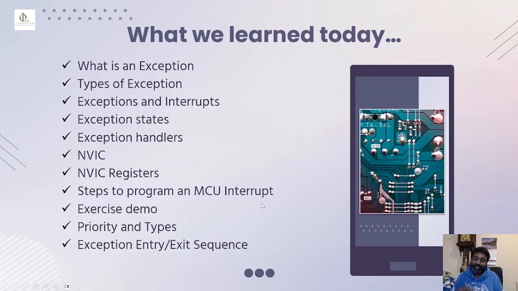So what are all the sections and areas we learned today? We learned what an exception is, where it is used, and its types, the various exceptions and various interrupts, and its exception states. Today it's about exception handling, so we learned about exception states, the different types of exception handlers, and the NVIC, the nested vector interrupt controller, and its registers. Then we went through code to see how you can manually set an exception and ask the program to handle it. You learned that through an exercise demo, and also about the different priority values and two types of sequences, the entry and the exit.